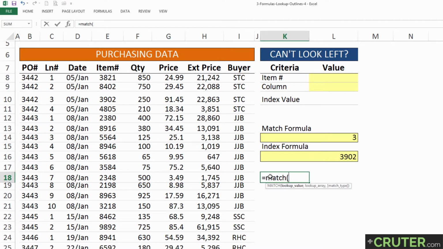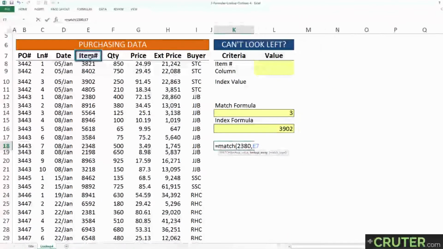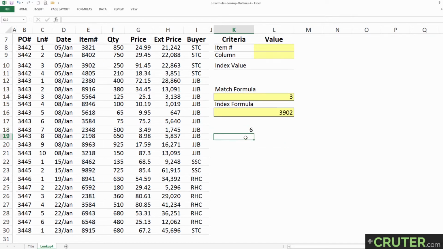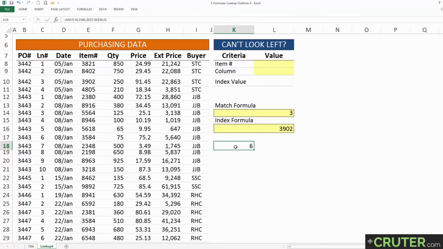So MATCH, and the lookup value is an item ID number like 2380 right here, and I want it to look up within this column. Holding Control Shift and hitting down will extend it to the bottom, and locking with F4, comma, the match type. Again, let's make this exact so it exactly hits this item ID. So 0, close the parentheses, and hit enter. Let me scroll up. So 6 is returned.